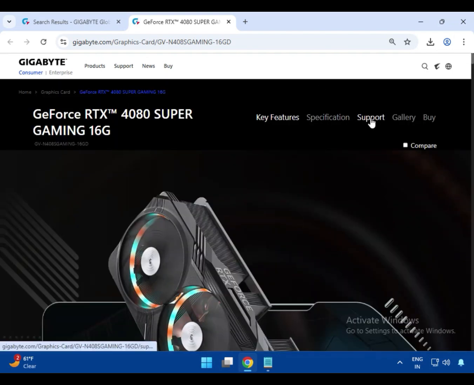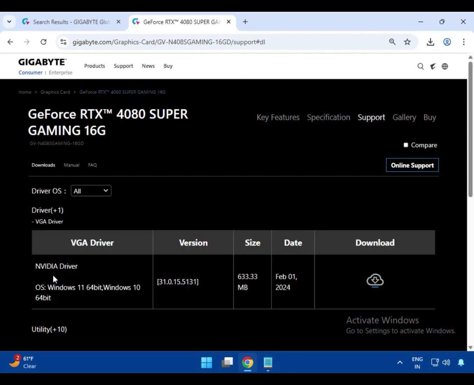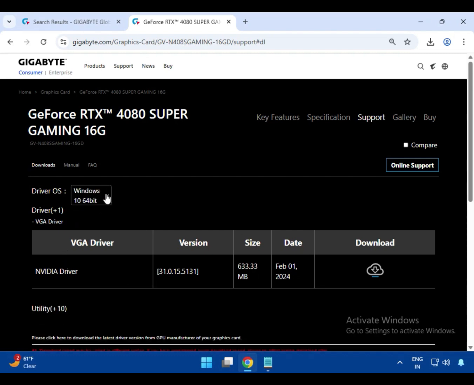After that click on support and select the operating system, Windows 10 and 11. The installation process is the same for both operating systems. Then this is your driver, and click to download. When you click to download, it will start downloading in the download box.